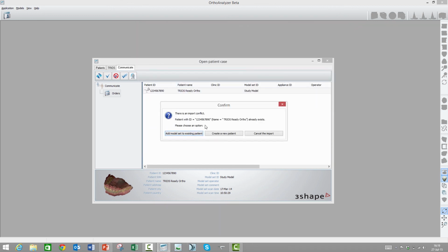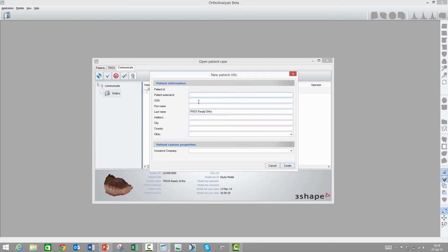And now we will add the case to my patient browser. If you get an error message like this, it will just basically tell me that I already have a patient with the same ID, so I can override or add to the existing patient, or I can create a new patient. In this case, I'll just create a new patient, and I'll give it the name Dr. Tim, and click Create.